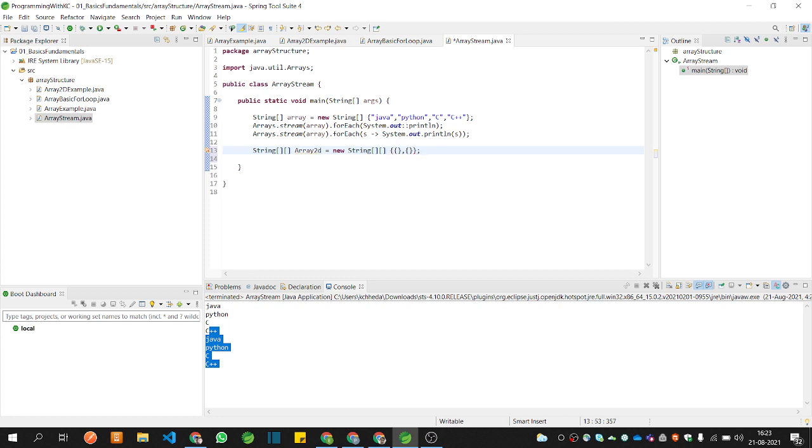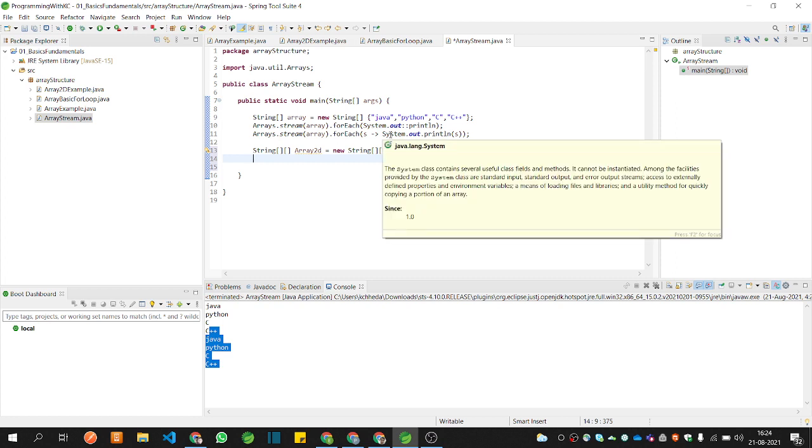I want to write some value inside this. So let's say I am passing one is Java, and over here I am passing only one value, which is let's say Python. Okay, so this is the correct syntax to write, but how will I print? Will it work like this, Arrays.stream array.forEach and System.out.println?